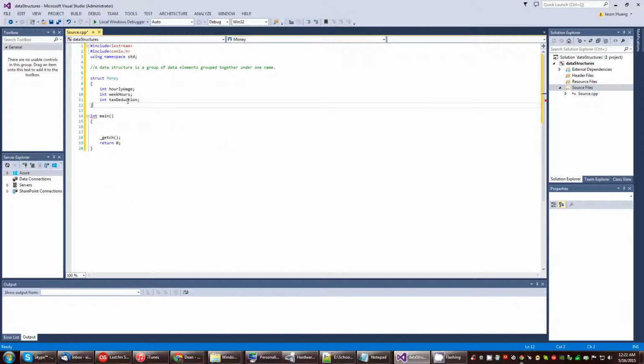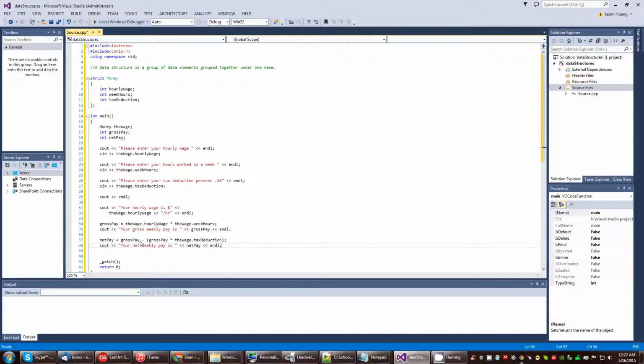And this is what it's going to contain. These are the three integers contained in money: hourly wage, week hours, and tax deductions. And a little syntax error, fix it. You want to add a semicolon. And what I'm going to do is go ahead and add some. Okay, I'll get the whole chunk of code, and do this.